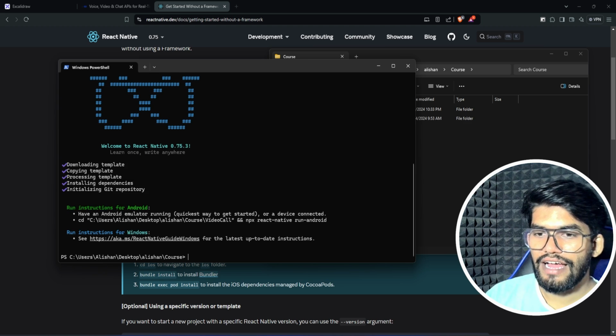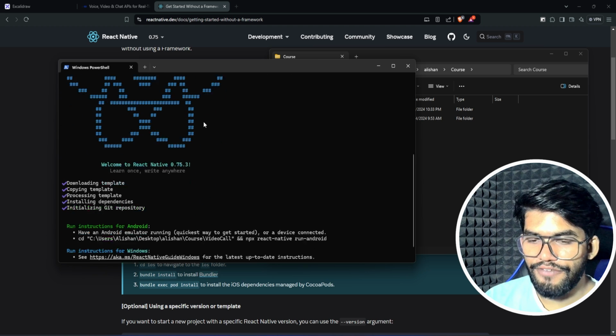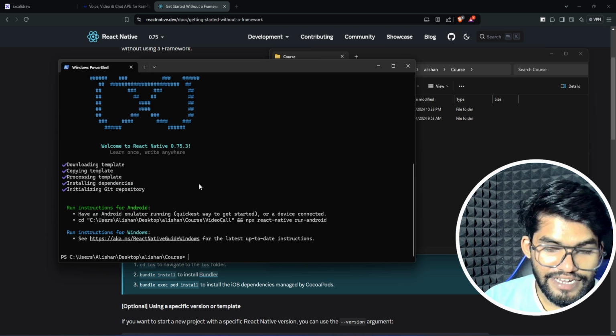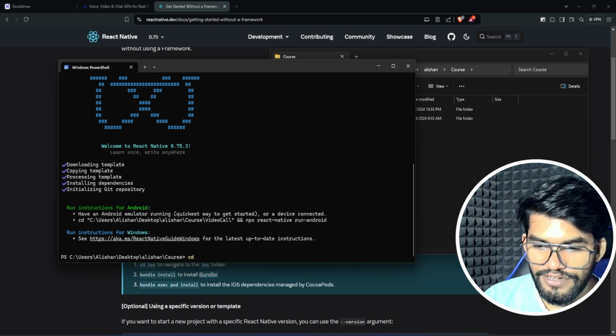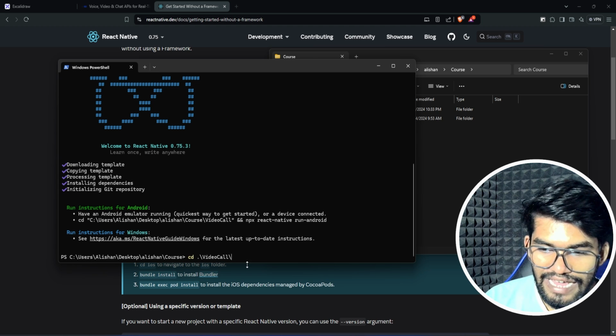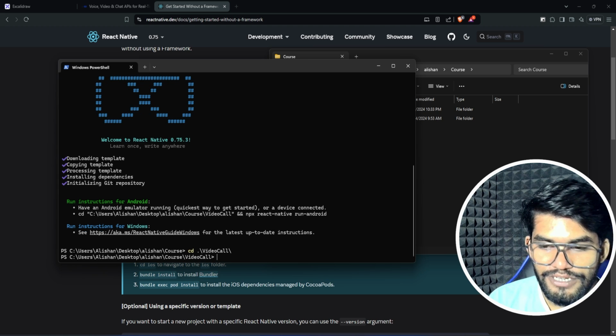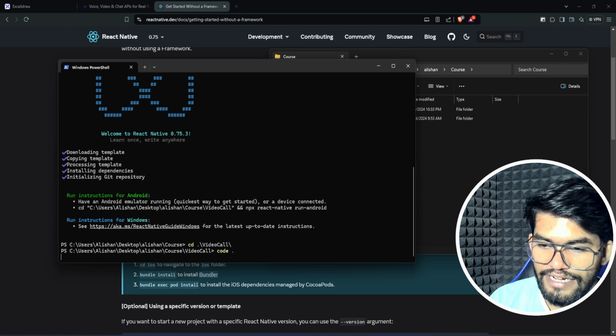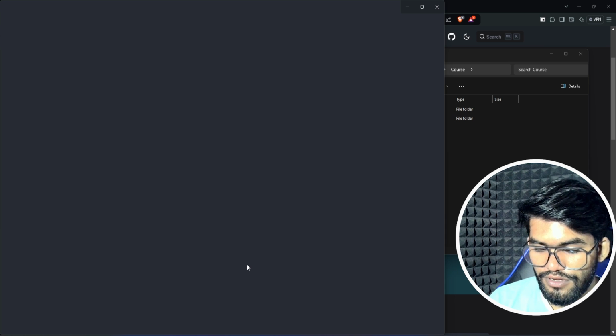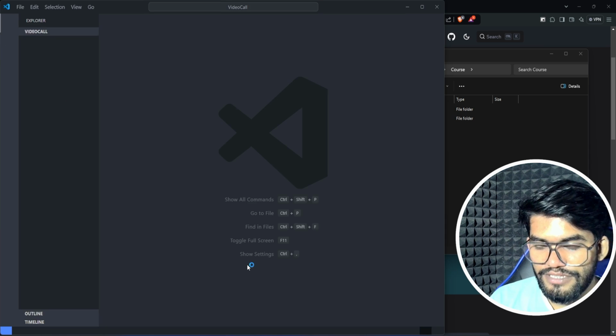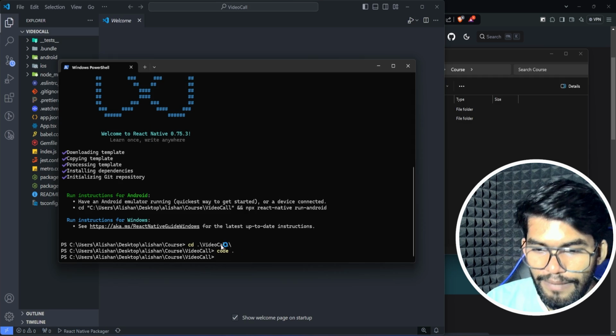So guys, you can see that we copied this command and we created a fresh React Native project. Let's go to this directory: cd, press tab, and video call. We went to the video call directory, and after that we have to write code space dot and hit enter. So it will open in VS Code. After that you have to run npm start, or you have to run this command.